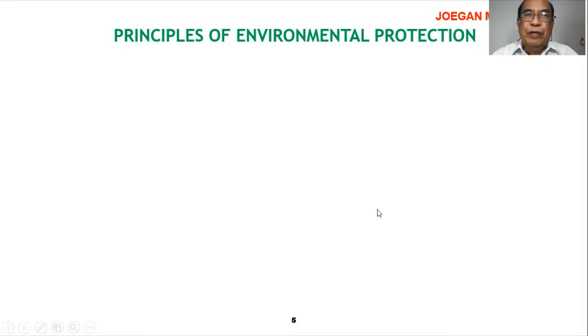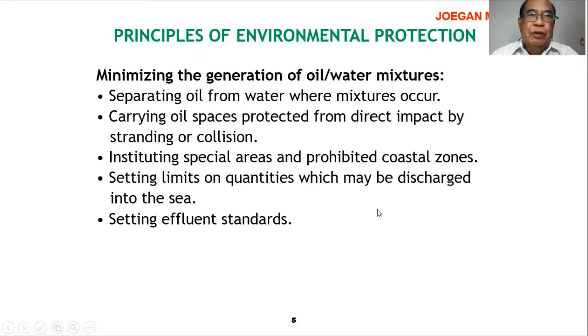Principles of environmental protection. Minimizing the generation of oil-water mixtures, separating oil from water where mixtures occur, carrying oil in spaces protected from direct impact by stranding or collision, instituting special areas and prohibited coastal zones, setting limits and quantities which may be discharged into the sea, setting effluent standards.